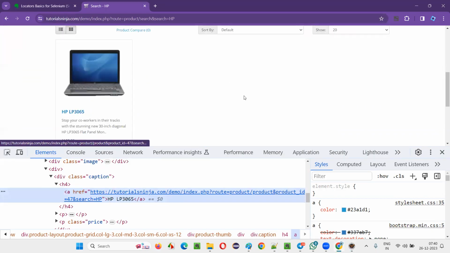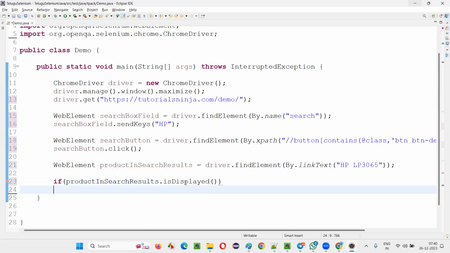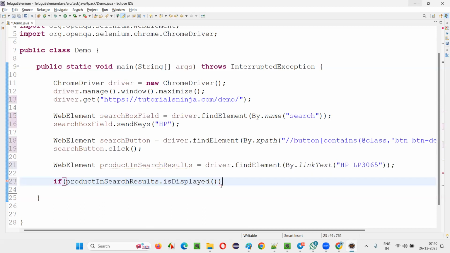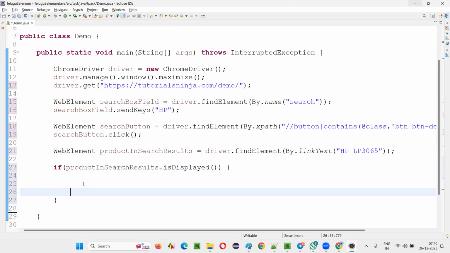not. We are checking whether this is being displayed or not. If the product is displayed, it will return true. If it is returning true, this condition will pass and will go inside the if block. Like that. This is Java, guys. If you don't know Java, don't worry about this code. Everything will be covered later.